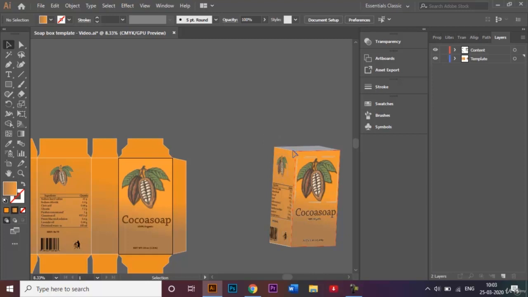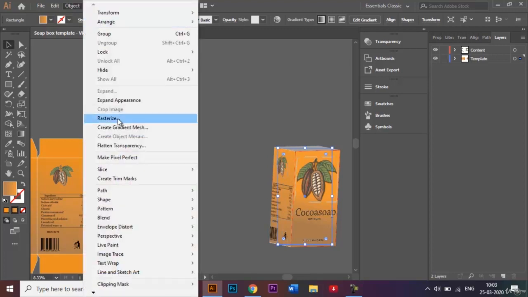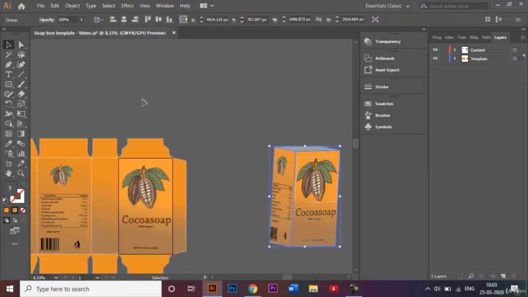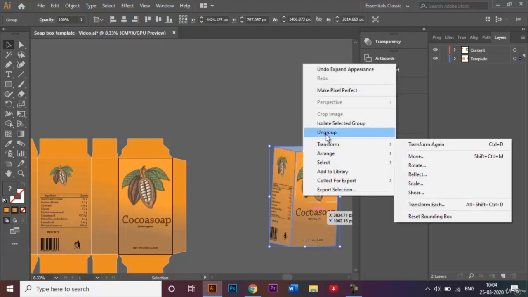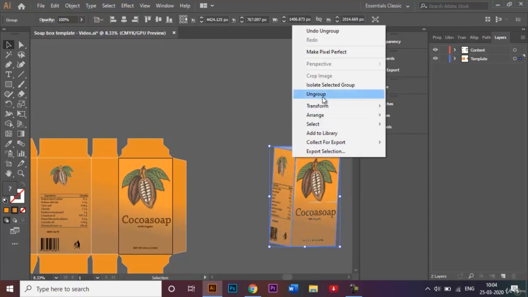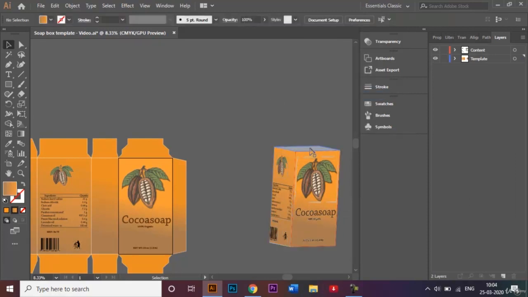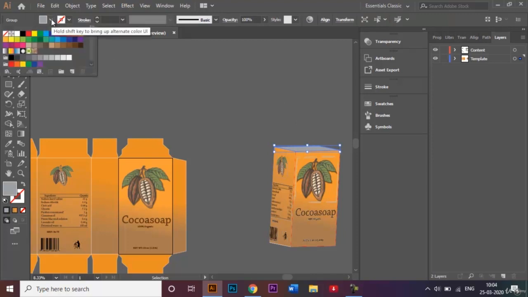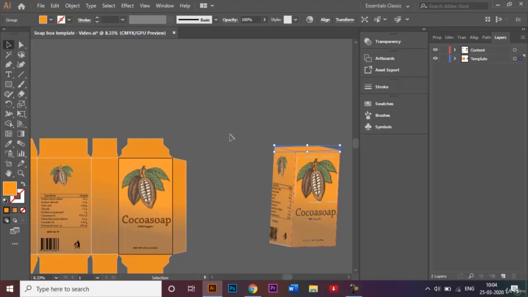So what I'm going to do now is that I'll select the packaging like this, go to object, and I'm going to expand the experience, so like that, and I'm going to select them again, and I'm going to go ahead and also ungroup these, and I'm going to ungroup this twice so that I'm able to choose just this top part, and I'm going to change the color to orange like that.